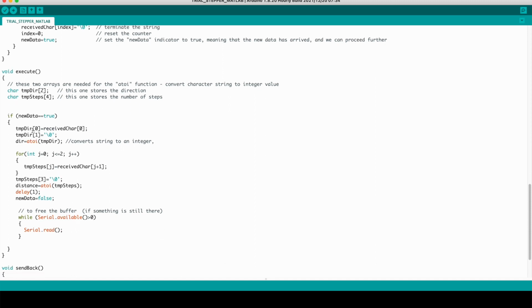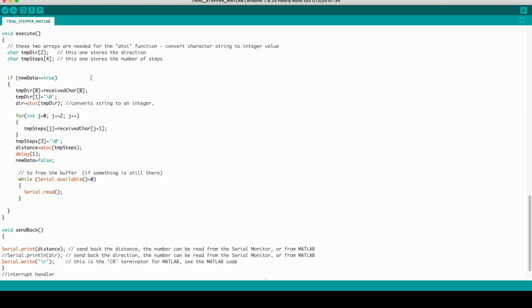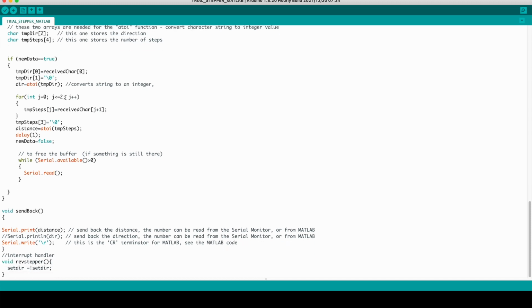Now coming to the execute function. Here, char tmp_direction[2] stores the direction, and tmp_steps[4] stores the number of steps. If new_data is true, tmp_direction[0] is receive_char[0], else tmp_direction[1] is '\0', that is, we end the string.